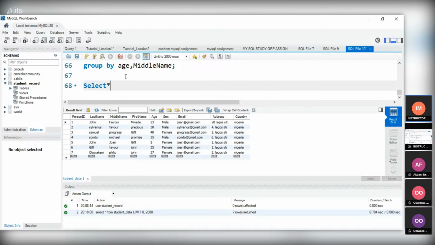Let us not select all. Let us select just the age, because we are going to make use of the age. And which other thing are we going to select again? Then let's select the first name.